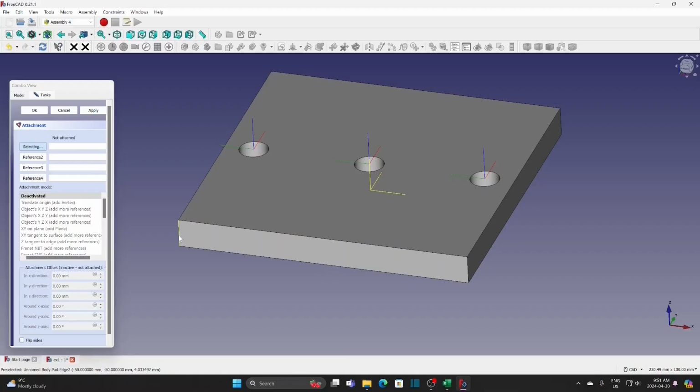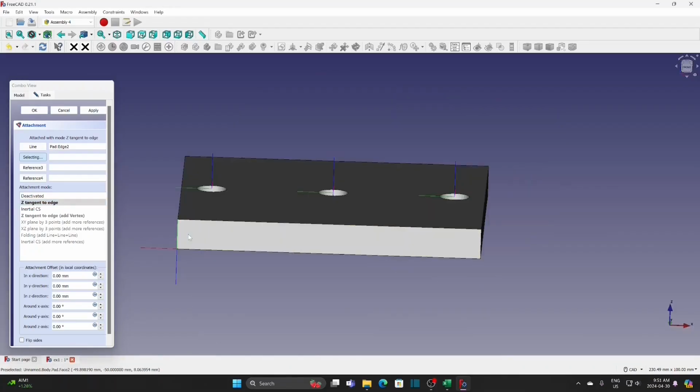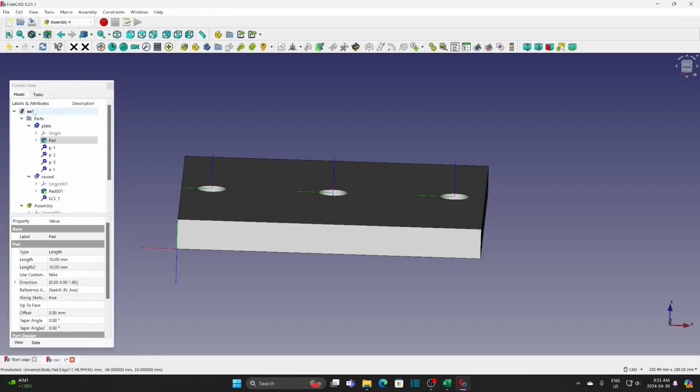Select the vertical line at the corner. And then use Z tangent to edge. And the Z axis is along the edge. Blue for Z, red for X and green for Y. The Z axis is tangent to the edge. Click OK. Now the plate and the ring have LCS, and we can begin the assembling.